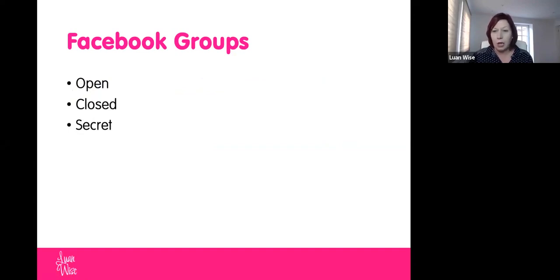There are 3 different types of groups. There are open groups, which means you can join them, but actually you don't need to join them to see what's going on in there. You can just find the group, search through, see everything. There are closed groups where you have to request to join, and you can only see the content within that group once you've joined. That's searchable, you'll be able to find it.